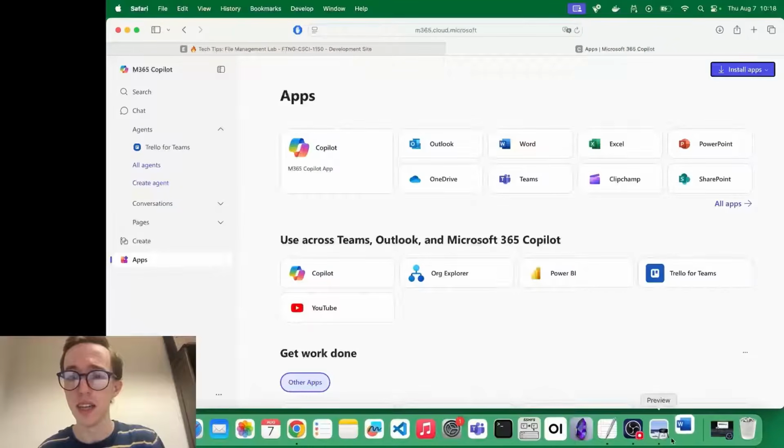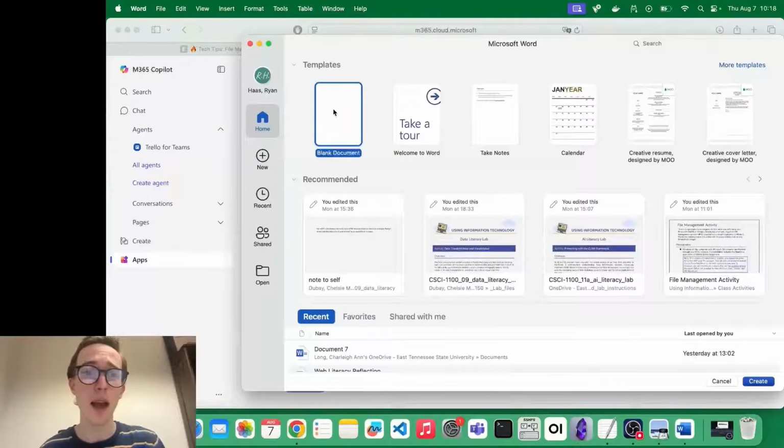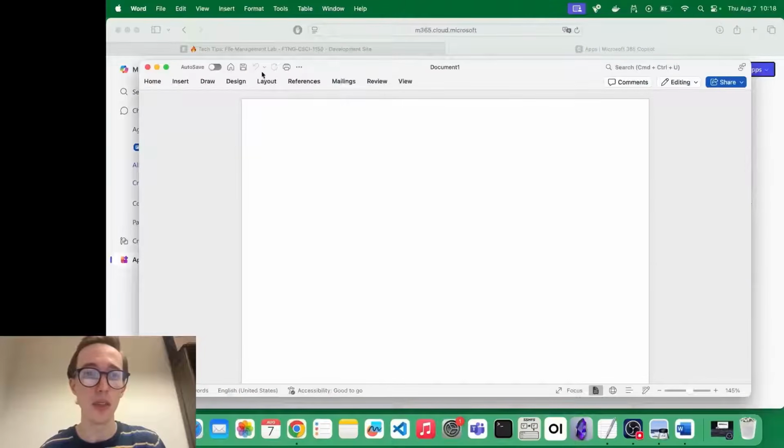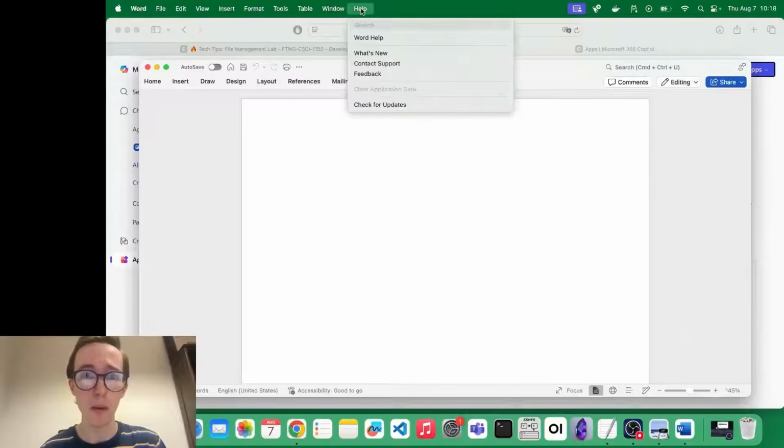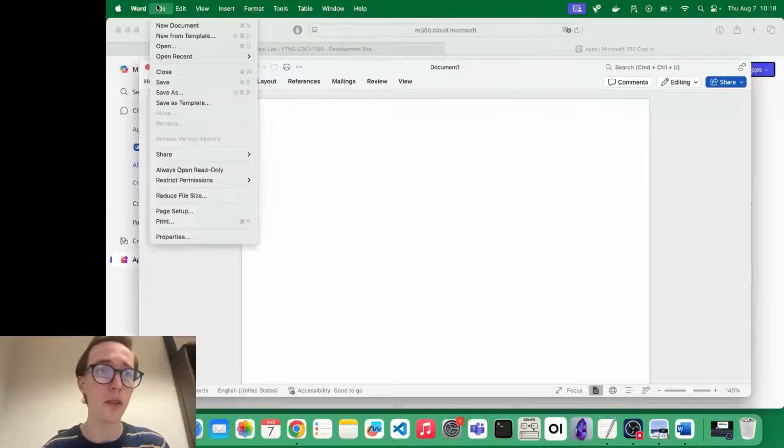So when it's done installing, if you open Word, Excel, PowerPoint, any of those, and it looks like the options are grayed out or something, what you can do is go to Help, I think, or you might have to go to File.